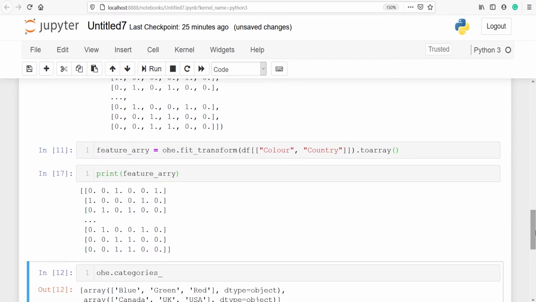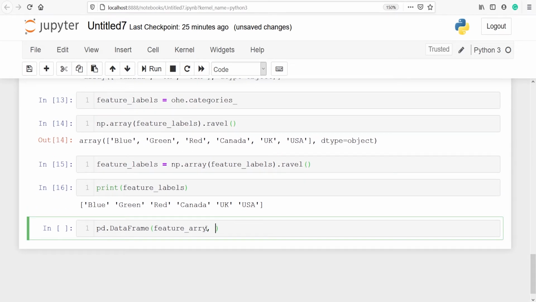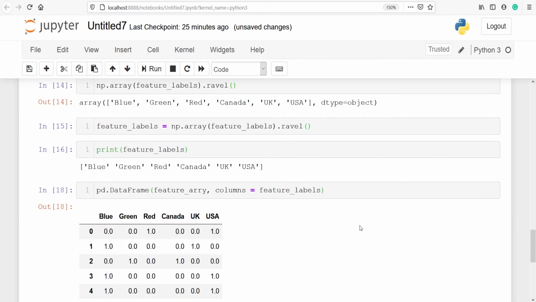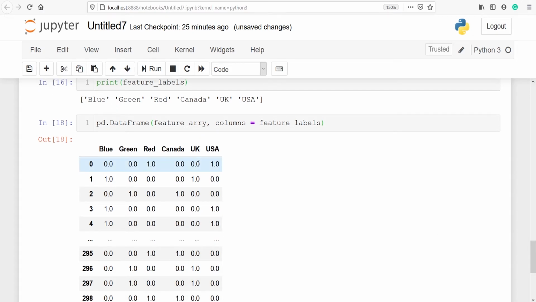So we are making a data frame and we are passing feature_array, then we are passing our column names, and our column names are stored in this variable feature_label. So I will pass feature_label. Now let's execute our code. In the output you can see that we got a data frame and we have also got the columns. So this is the first column blue, second is green, third red, fourth Canada, fifth UK, and sixth USA.